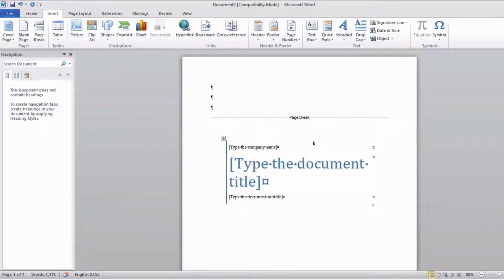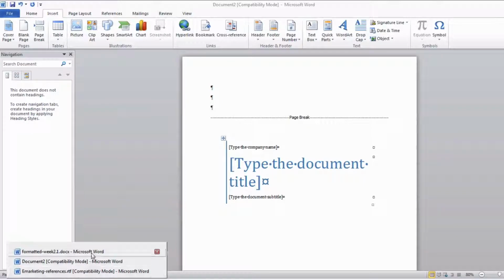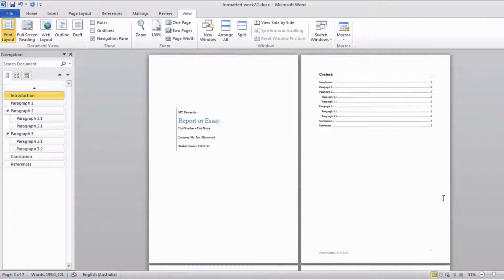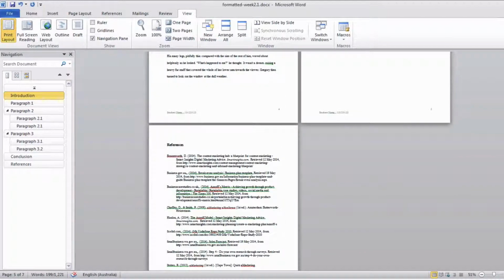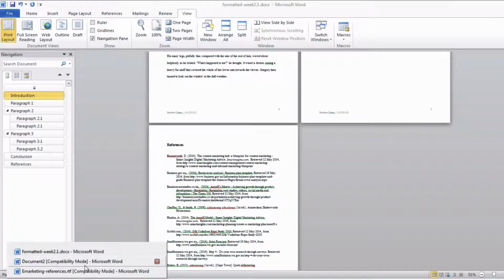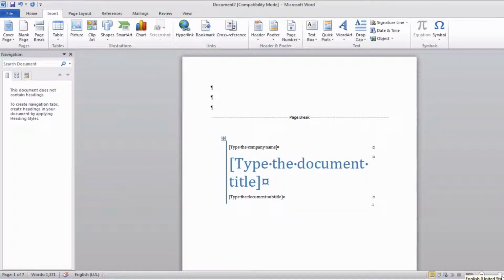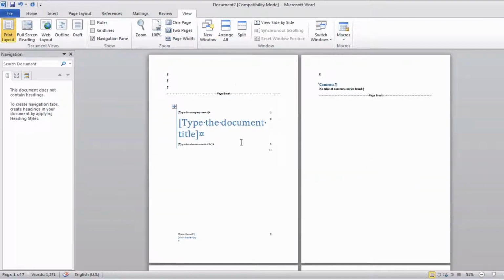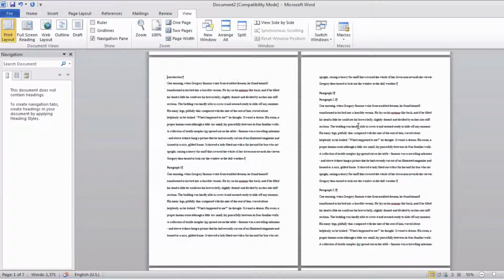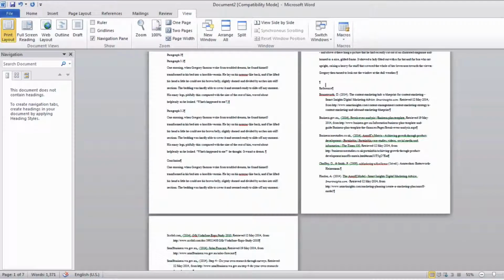So now we've got our structure in place. If you remember our first document, we had a cover, contents, main body, and references. So we've now got our cover, contents, main body, and references. Now our references need to be on their own page.